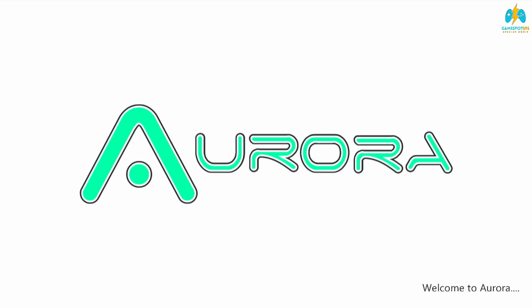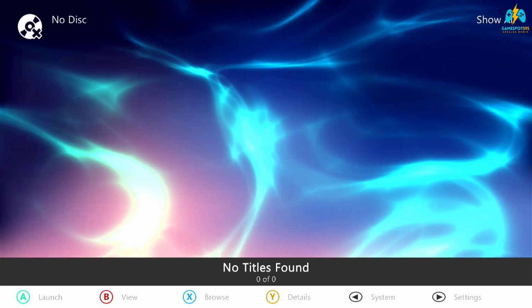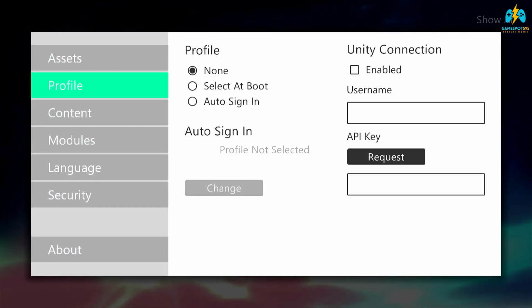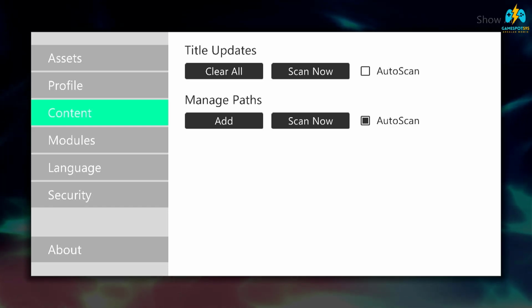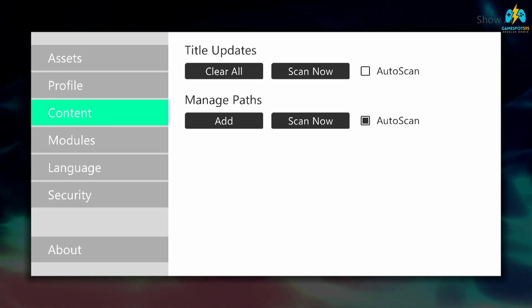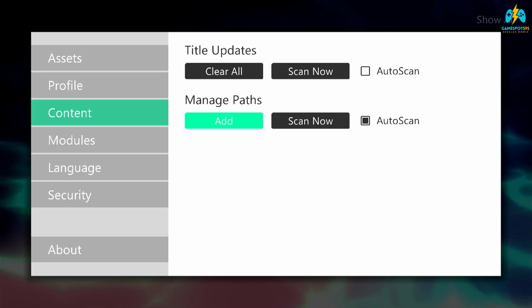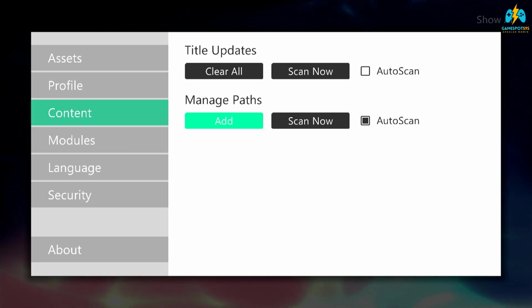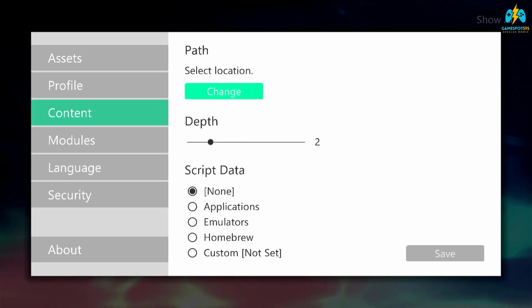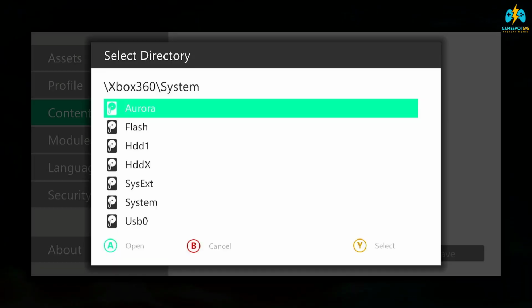Today we're going to fix a very common problem, games not showing in Aurora dashboard. The most common reason is path is not set. If your game folder is not added here, Aurora simply won't know where your games are. Add a new path and select the folder where your games are stored like HDD or USB.